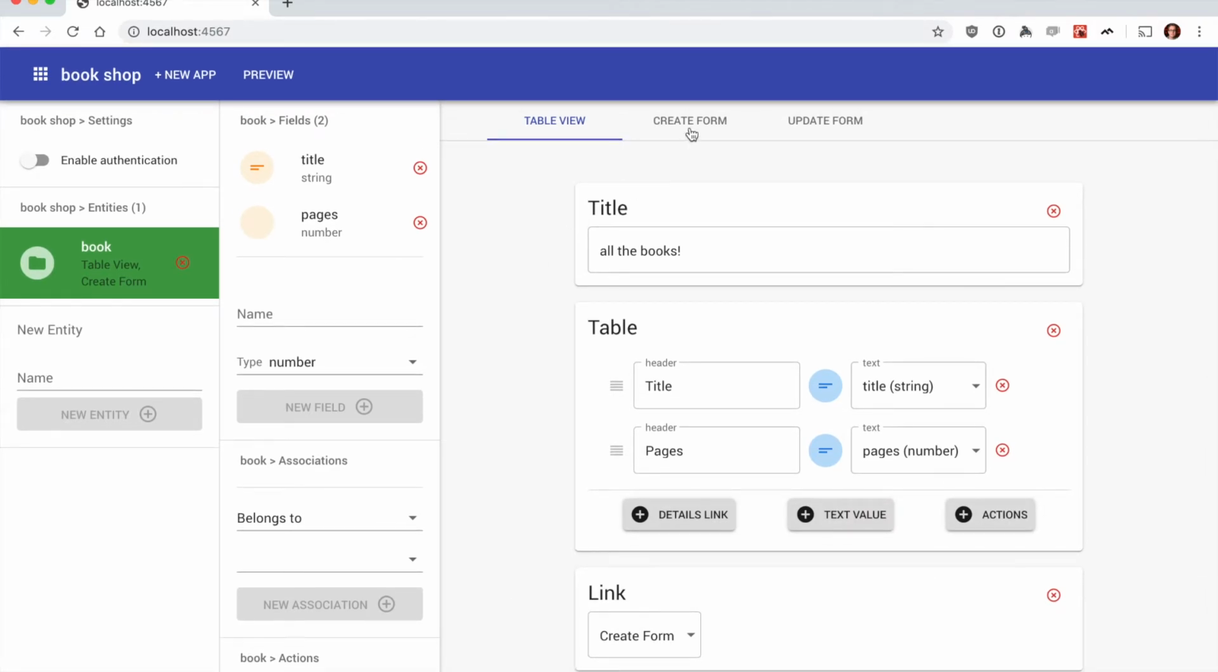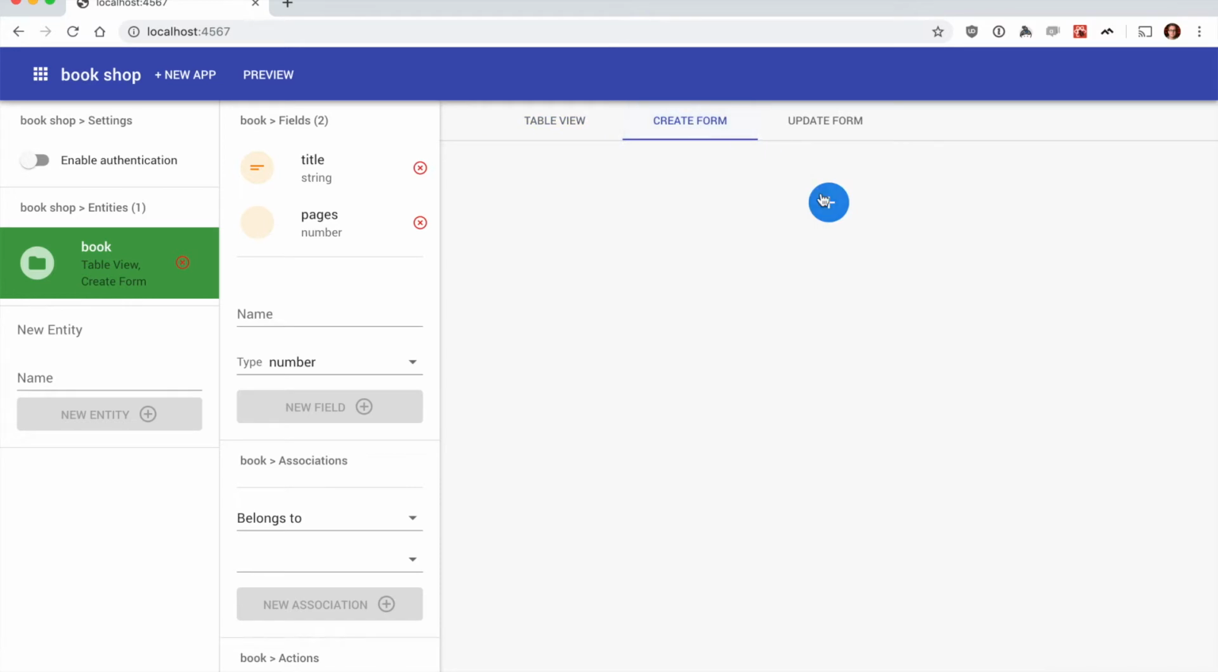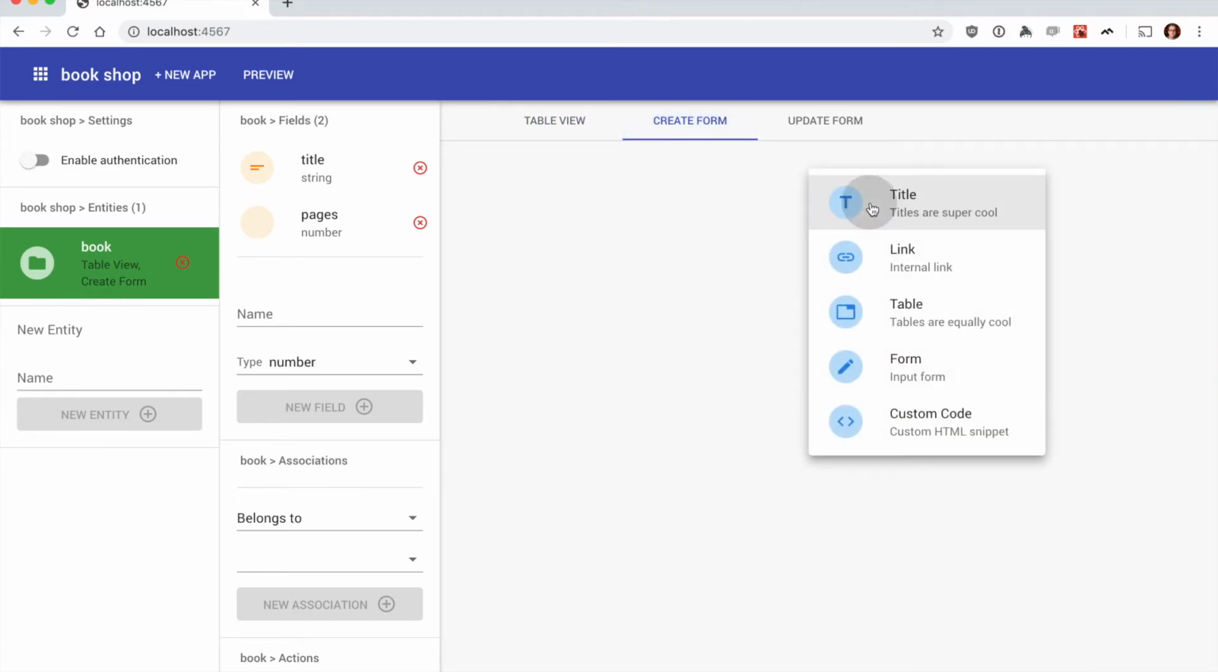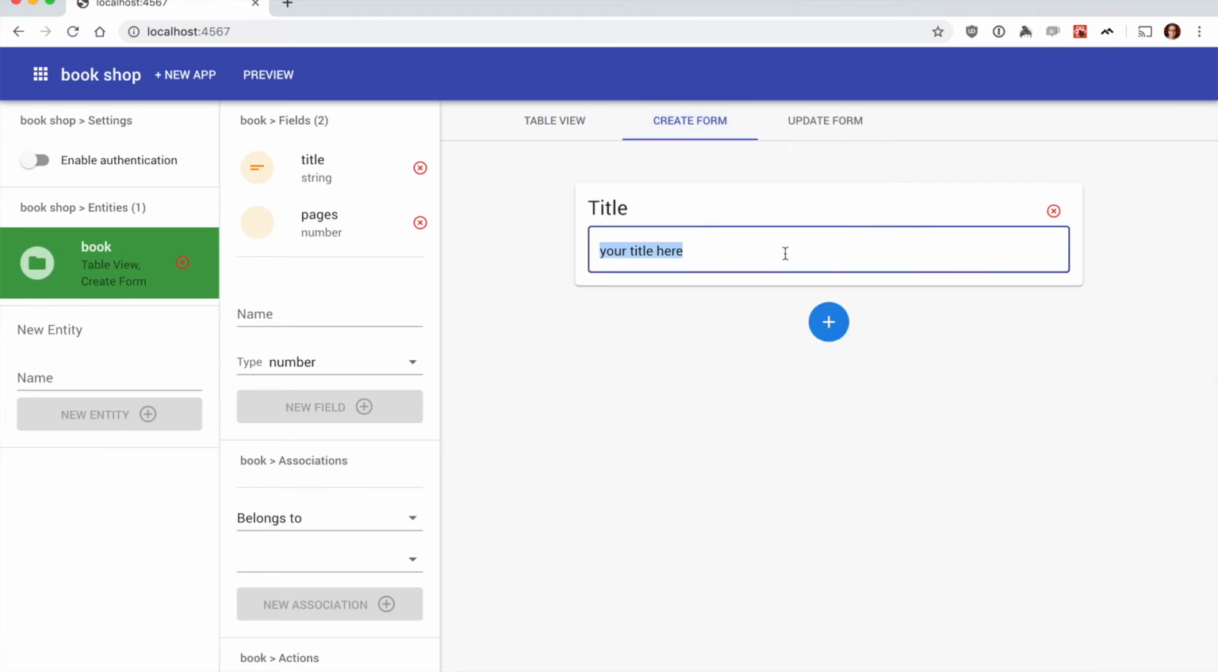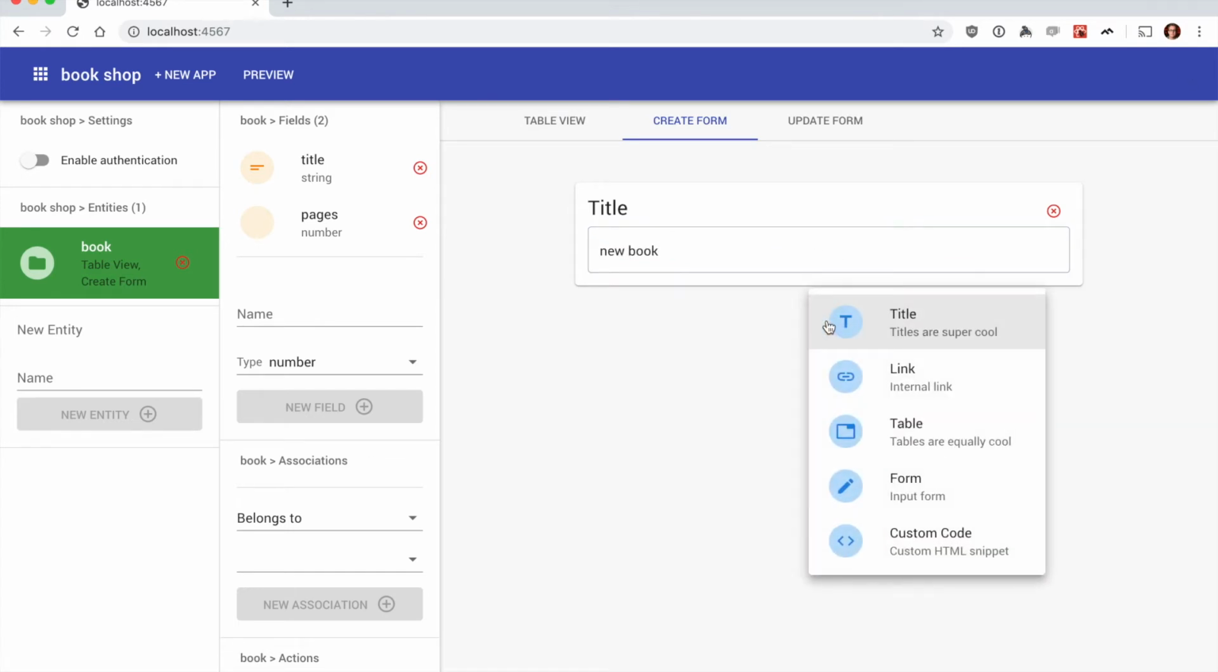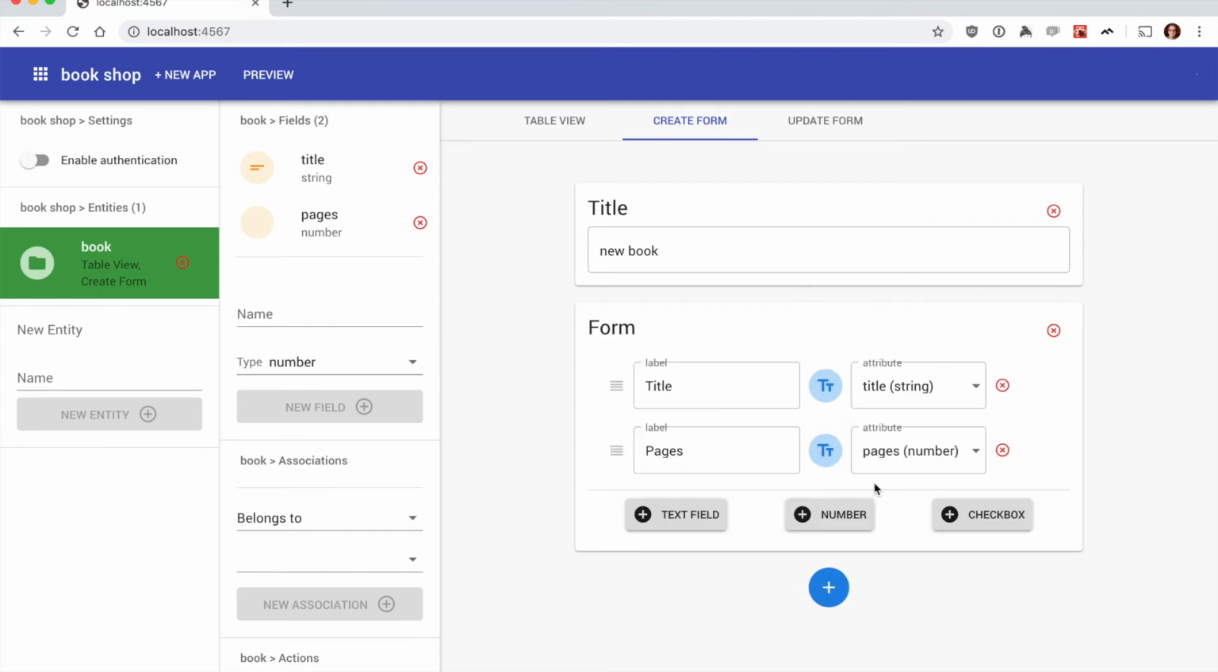And then we edit the create form. We'll give this one a title as well. Let's call it New Book. Then add a form, and again, it's automatically populated with the relevant fields. Now we'll click the preview button and we'll see the generated app.